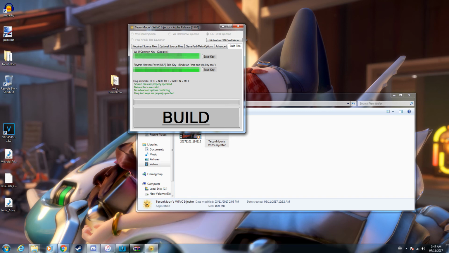You will need the Wii U common key. Google it. In my video tutorial, the title keys will not be shown. The Wii U common key will not be put in the description. It will be blurred out. You also need the Rhythm Heaven Fever title key. Make sure it's the USA title key, and copy and paste it into this box here too. Both of these will be blurred for the video for basically legal reasons and copyright reasons. So these two, you will find them yourself. I will not show these to you.